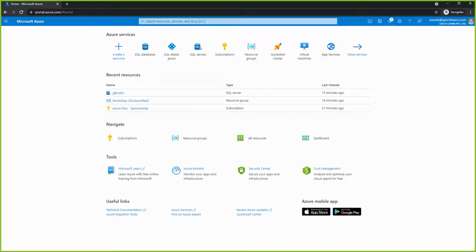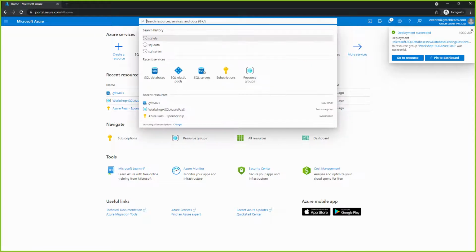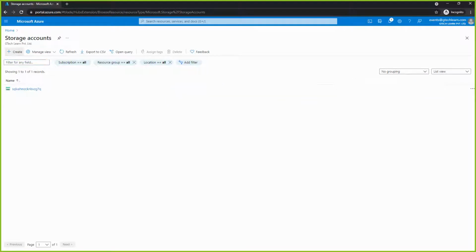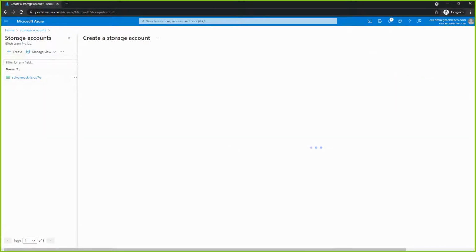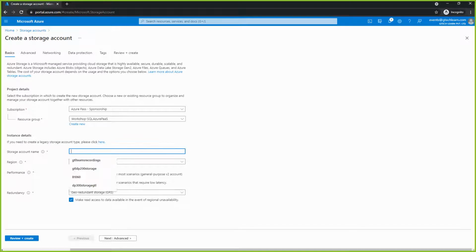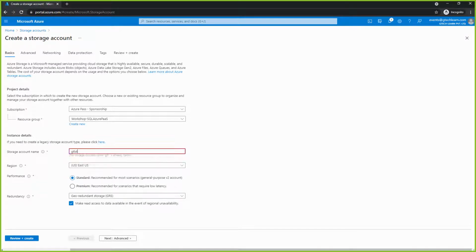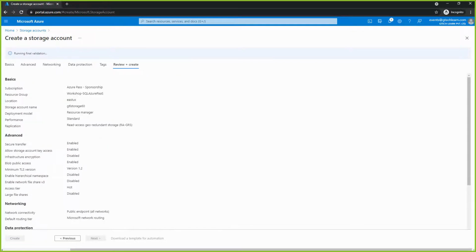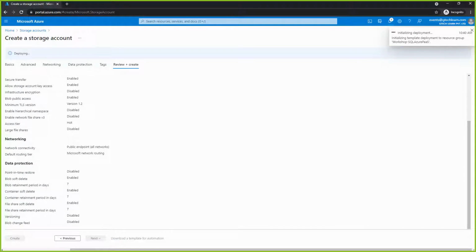Let's take an example. For that, I am creating a storage account. Let's go in here and I click on create, and in this particular resource group I am creating my storage account. Let's call it GTL storage 60. I'm putting it in East US, with geo-redundant storage, primary and secondary region. I'm going with the default one since this class is not about storage, it's about databases. Let me create it.